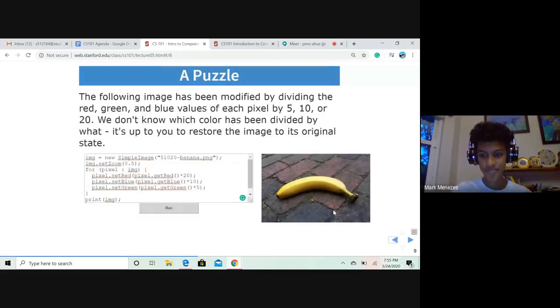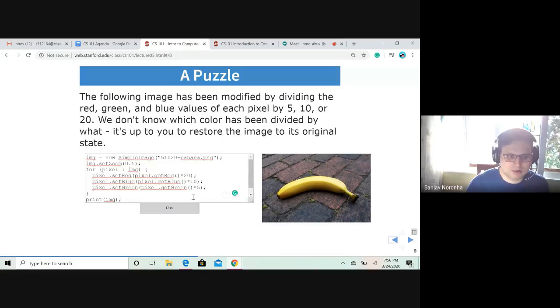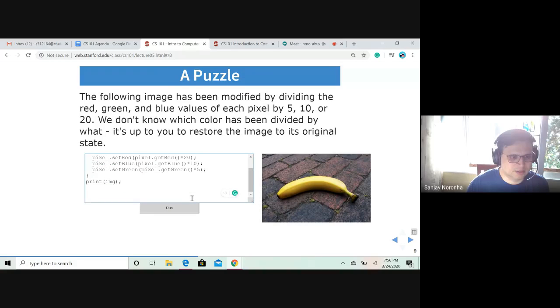There you go. We've got a healthy looking banana. Woohoo! Very healthy looking banana.